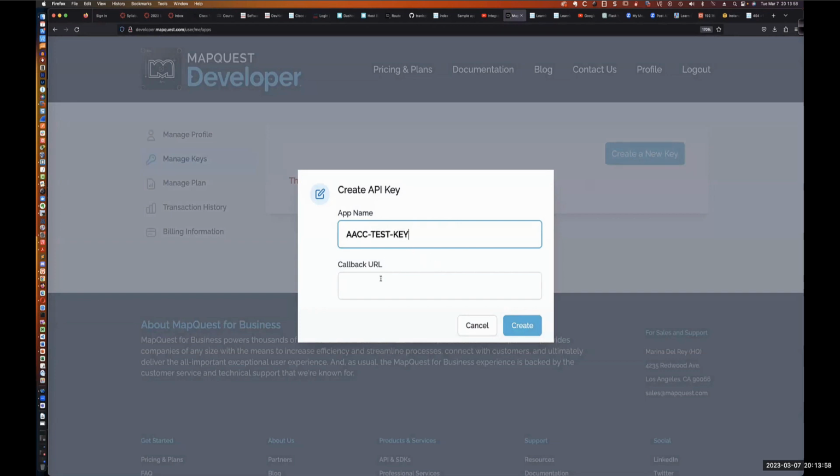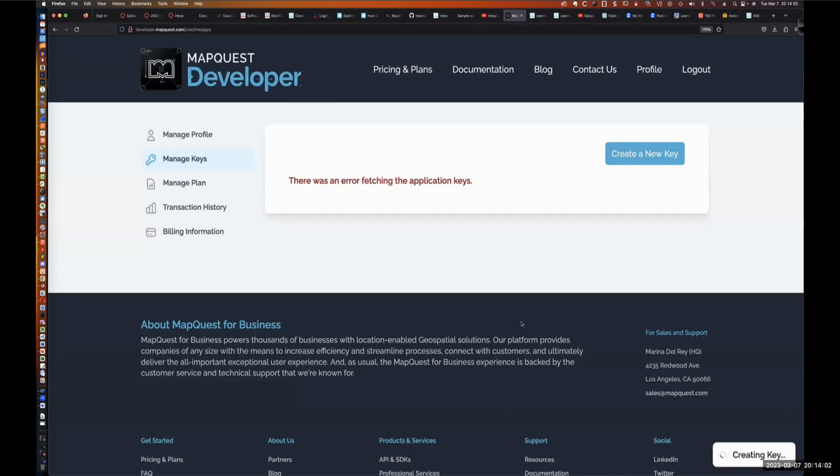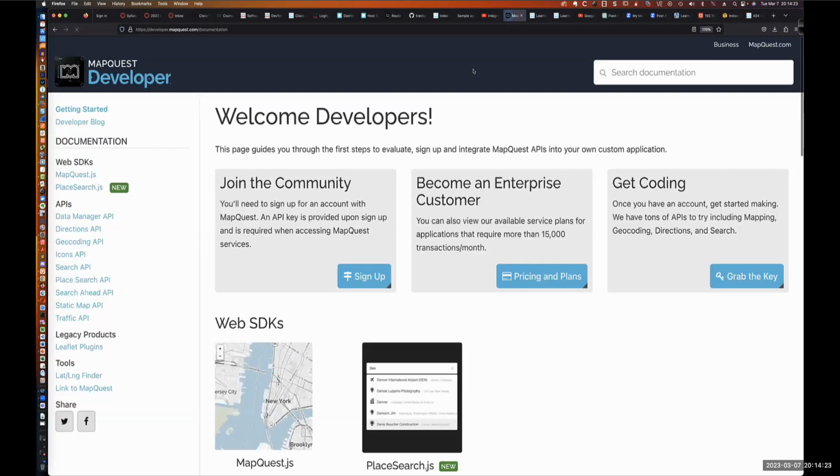Now, the callback URL, you do not have to put in there. And I'll click on create, and you can see network error. So something's up with MapQuest. But you want to make sure that you get in here and generate your MapQuest key. So I'm going to show you a key that you can use that I know is actually a legitimate key. And so let's take a look at the documentation, though.